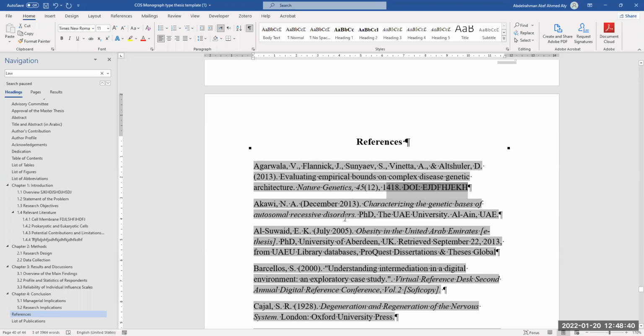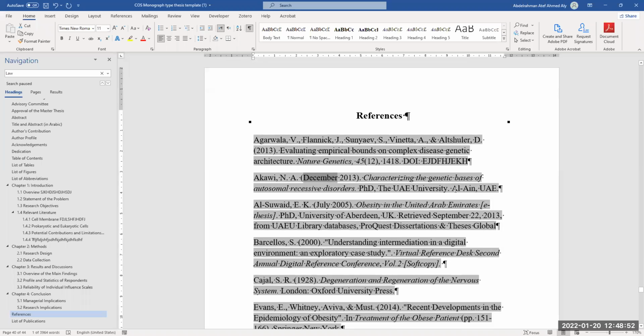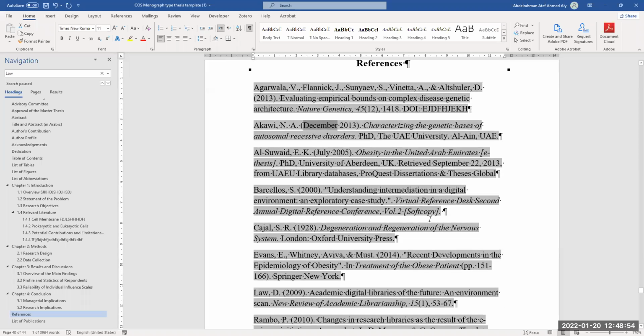For the thesis and dissertation, it's okay to add the month. It's better to mention if it is a PhD or master thesis, and also the name of the university, and the country that the university is in is very important in this format.